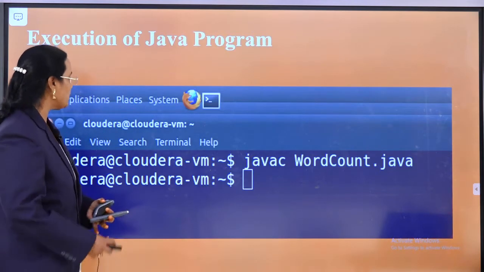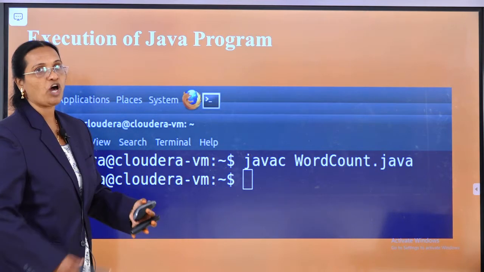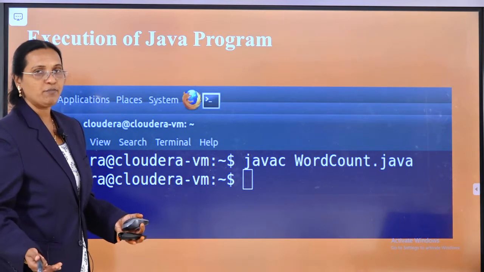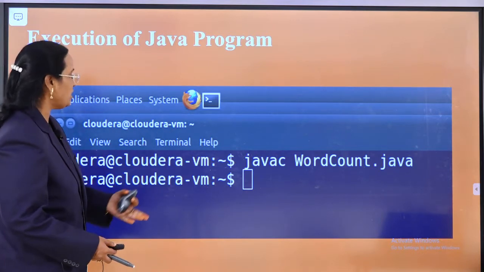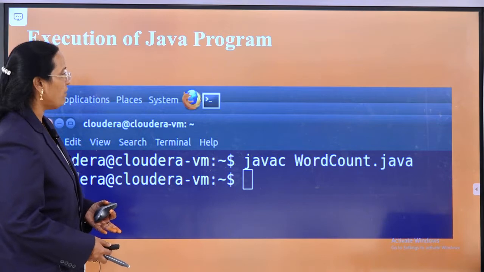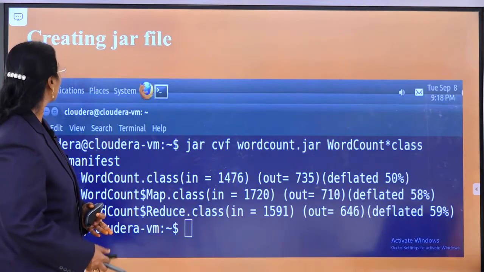So how do we execute the Java program? Execution of the Java program is similar to executing the normal Java programs which you write, so there will not be any difference. In this fashion: javac WordCount.java, because I have written the program name as WordCount, so I am giving WordCount.java.